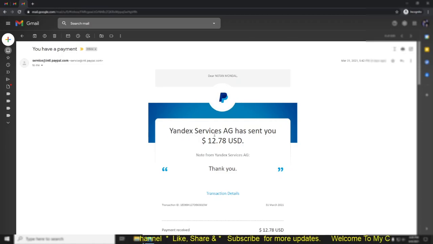So here is my another payment group. Yandex Services AG sent you 12.78 USD. Okay, this is the payment proof for Toloka. For Toloka payment, for the first payment, Toloka took up to 30 days. So for the first payment, simply wait up to 30 days. Okay, then when you are ready to withdraw the second payment, it's very quick. I think you got this one.